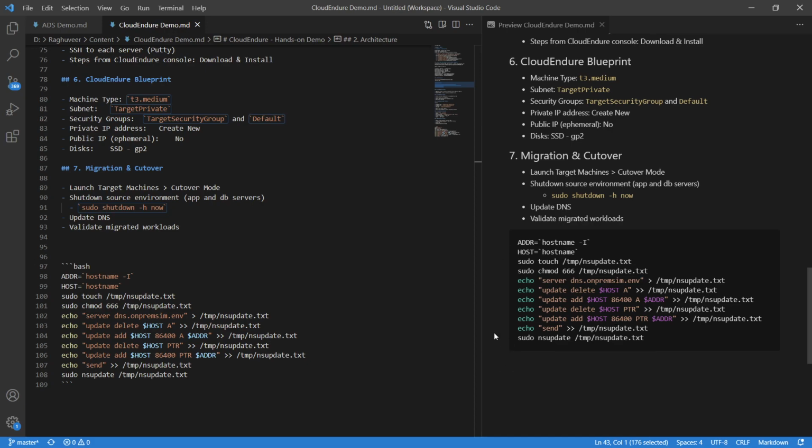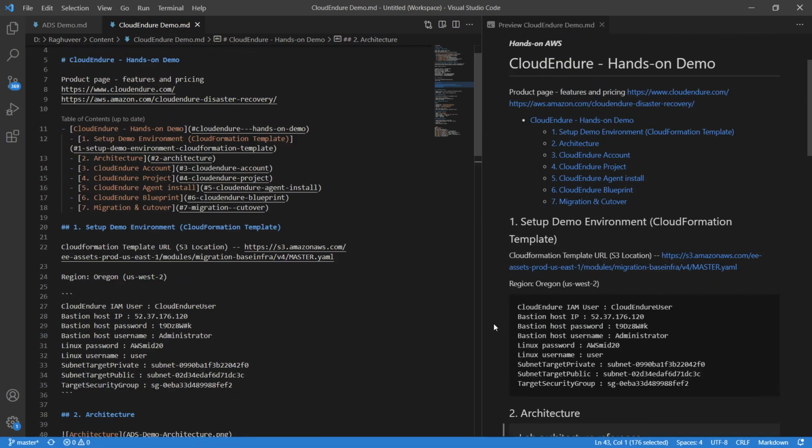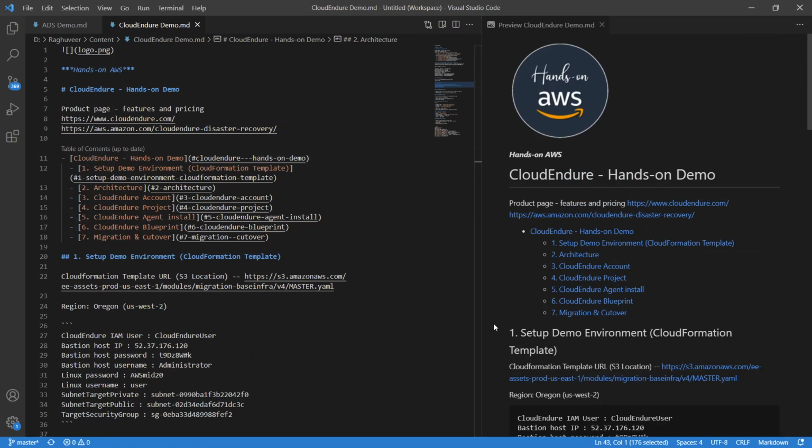Hope it was a very useful demo, and we'll look at next steps in terms of doing database migrations. If your strategy is re-platform instead of re-host, where you are trying to migrate a self-managed database to a managed service like RDS using Database Migration Service or DMS in a subsequent demo.